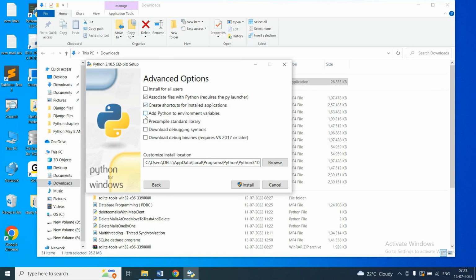And here you can see add Python to environment variables. When we add the Python path to environment variables, all the exe files work from any location. Or we can say that we can install Python packages from any location, and we can execute Python programs from any location. So that's why we are selecting this.